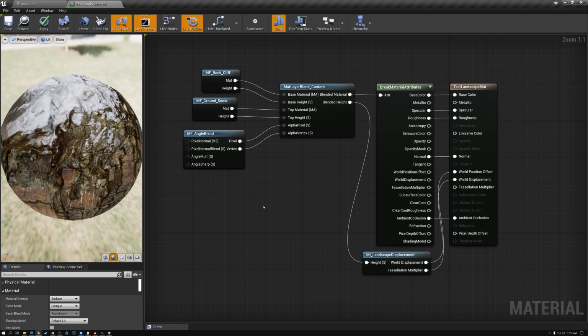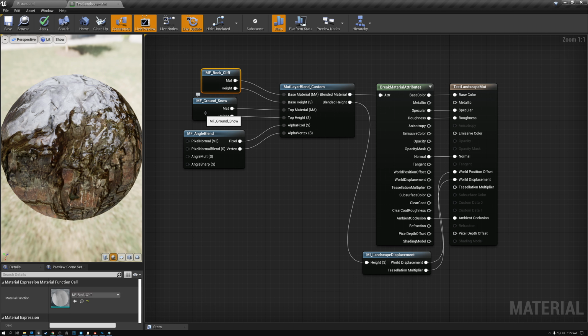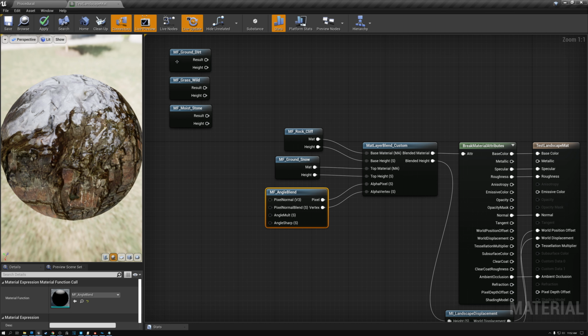So if we jump back into Unreal, here's the landscape material that we created last week. We have our rock cliff material and our ground snow material, and we're blending between them using angle blending. Now I've gone ahead and brought in the new materials that we're going to use today. Here's our ground dirt, our grass wild, and our moist stone.